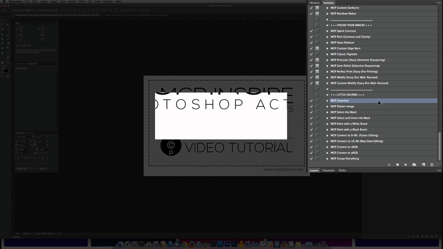This same method can be used to make keyboard shortcuts of any actions, but the little helpers are especially useful to have set to keyboard shortcuts so that you don't have to scroll down and find them each time. What you're going to want is your palette expanded, which I show you in the first video. That way you have a little bit of a side area to the right where you can double click.